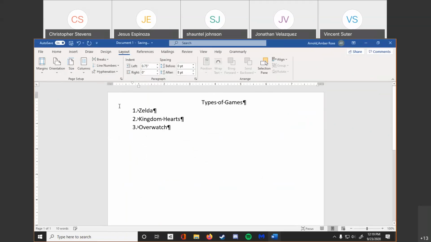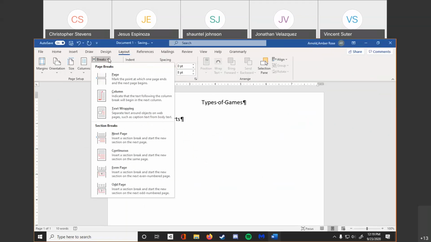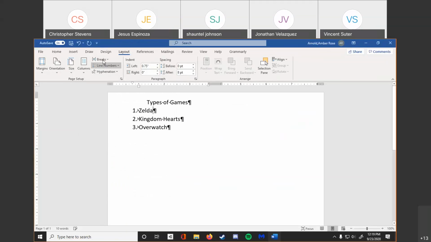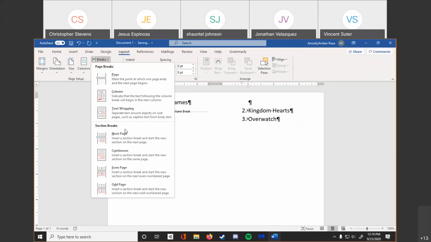So let's go to breaks. The page break is the most basic one that people are aware of. It will mark the end of a page and the beginning of a new one. Looking at section breaks, Next Page will make you start automatically at the next page after that. This is known as a section break.